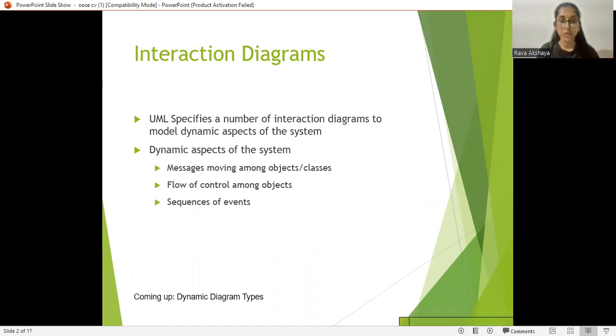Interaction diagrams. The UML specifies a number of interaction diagrams to model dynamic aspects of the system. The dynamic aspects of the systems can be messages moving among the objects or classes, flow of control among the objects, and sequences of the events.